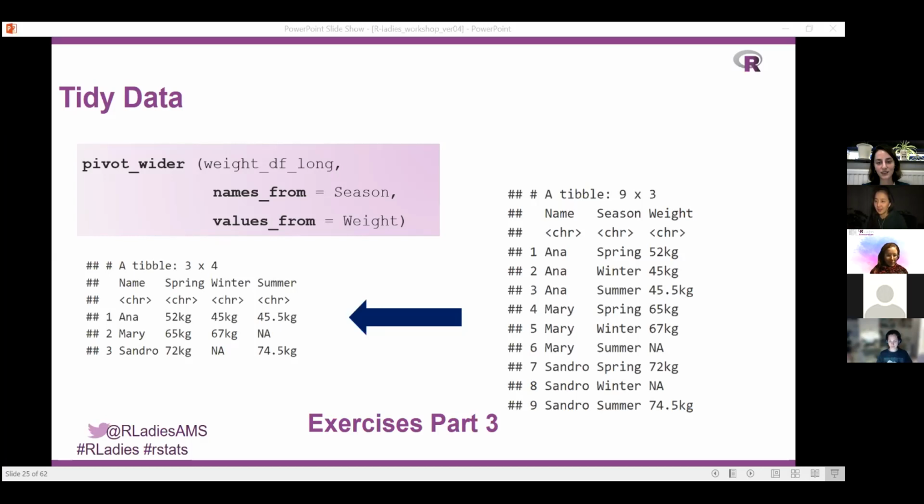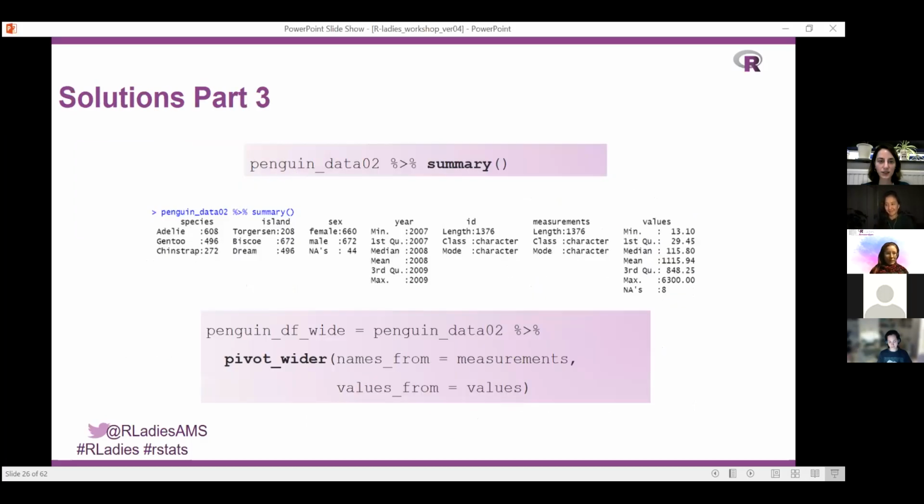Okay, so I think there's more coming in. So maybe you can just briefly go over the solutions and then we can move on. Sure. So this was the first part, a very small one, just to get the feeling of the pipe. It can also be used outside of tidyverse. It's not illegal outside of tidyverse.